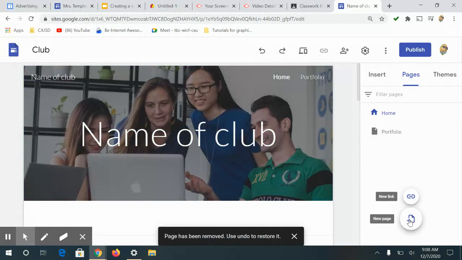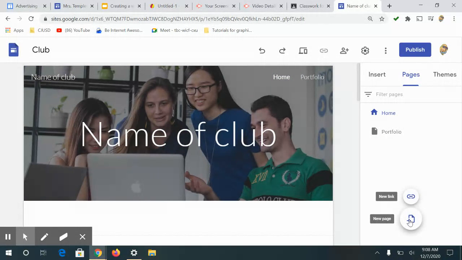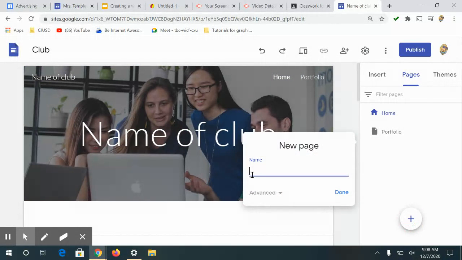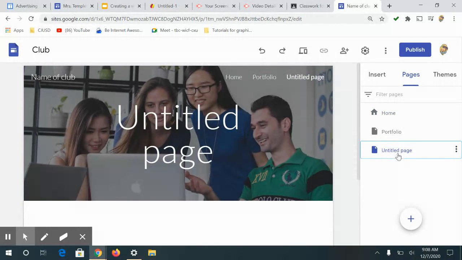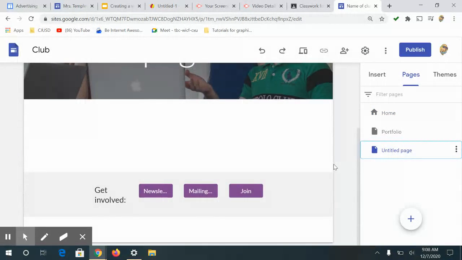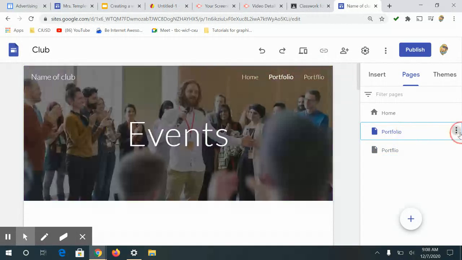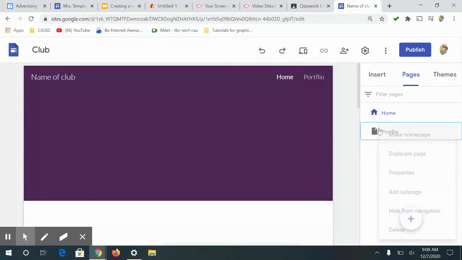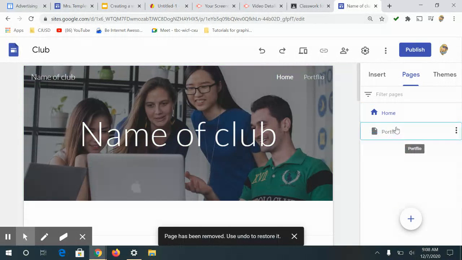So to add another page, you would click on this plus and click on new page and type the name of the page and then hit done, and it would create a brand new page with a blank layout for you. Okay, which actually I think I'm going to use this one for my portfolio page instead because it's blank and I want to start with a nice blank page. So I'm going to delete this one. Okay, so now I have a home page and a portfolio page.